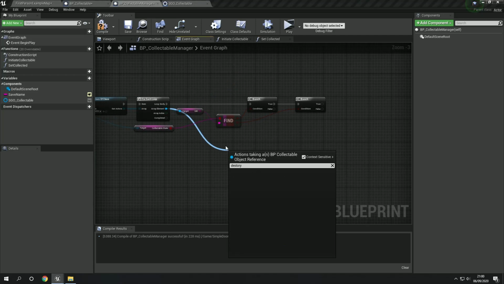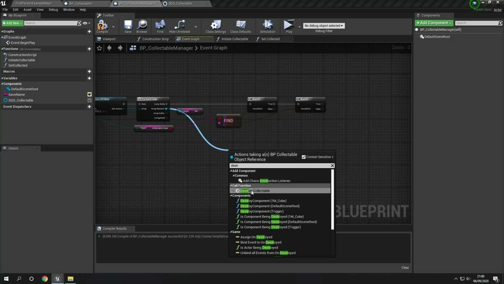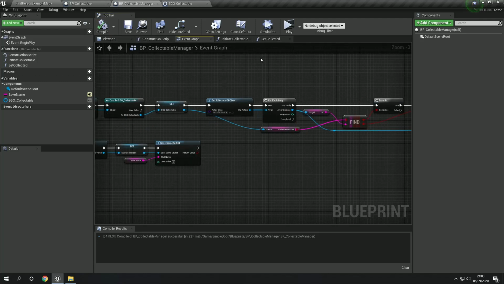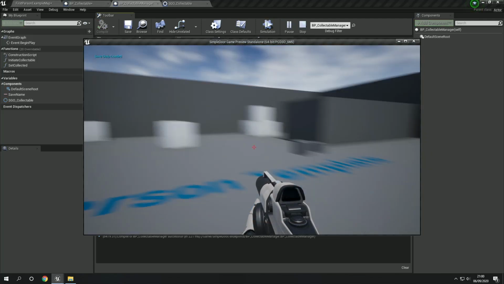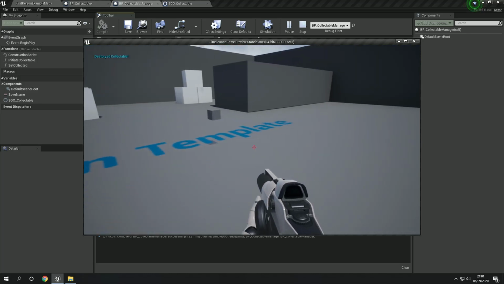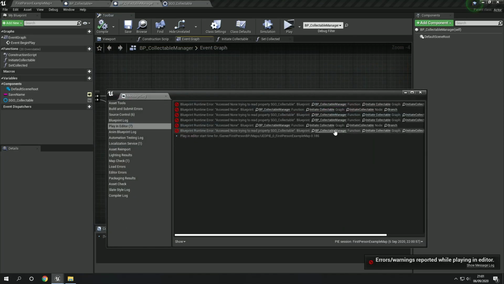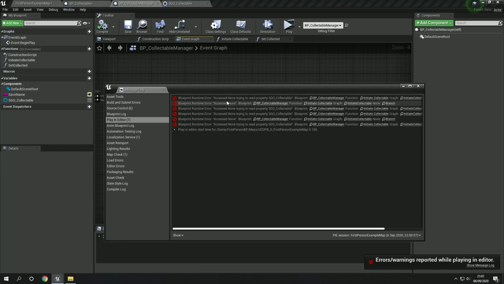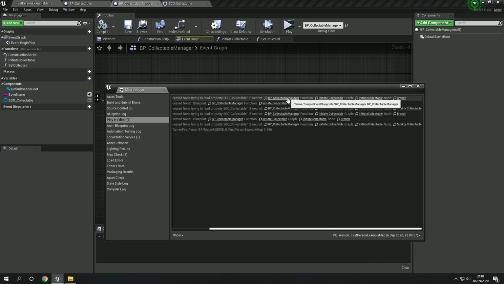So go ahead and call function destroy collectible. So this should work, I believe. Suppose we can give it a test, see what happens. So we've got 2 here, so that's destroyed. So close out. Okay, so we've got some errors. Right, so let's work through these. Accessed none trying to read property, do collectible, initiate collectible.